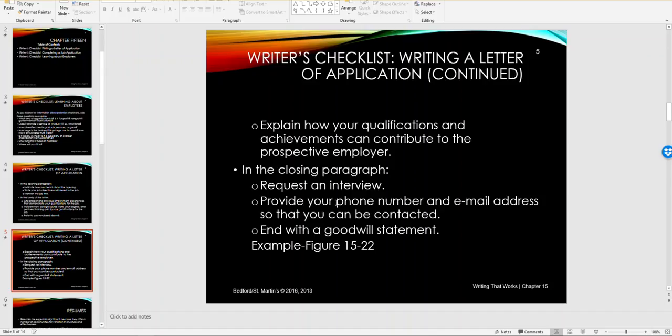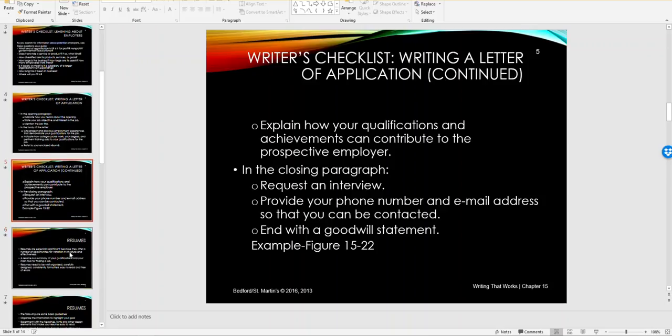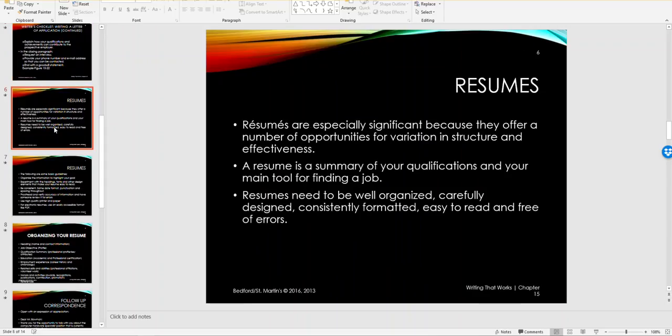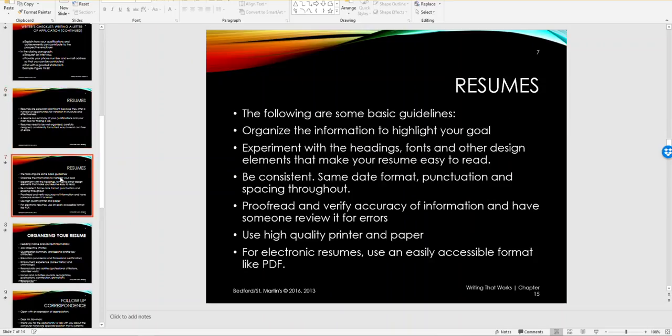Always, in the closing paragraph, request an interview and give your contact information. An example is figure 15-22 in your textbook. Same thing with the resumes. They're significant. Summary of qualifications. Some of you might mix a bit of projection along with the real world experience that you may have. Some of you might not have much job experience.